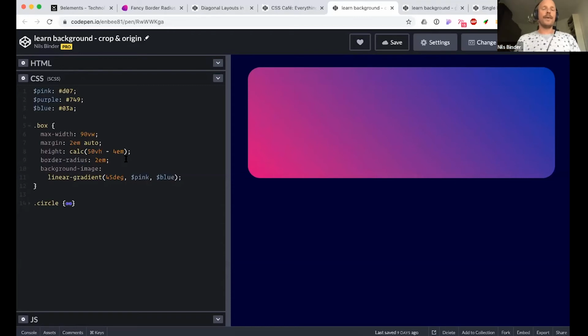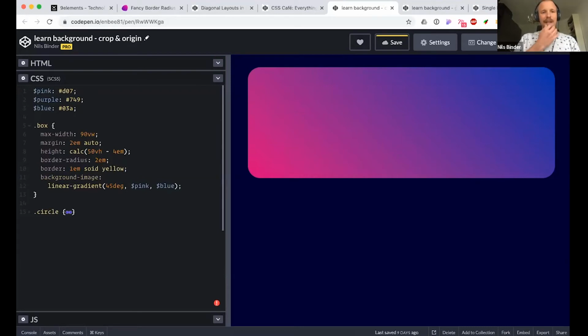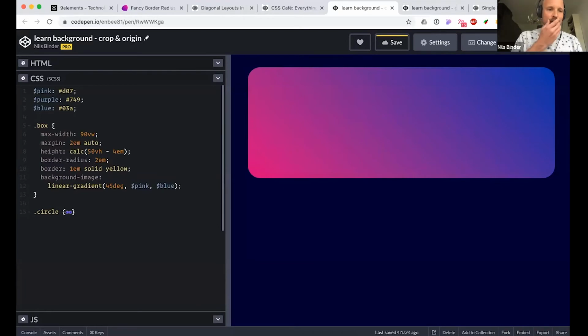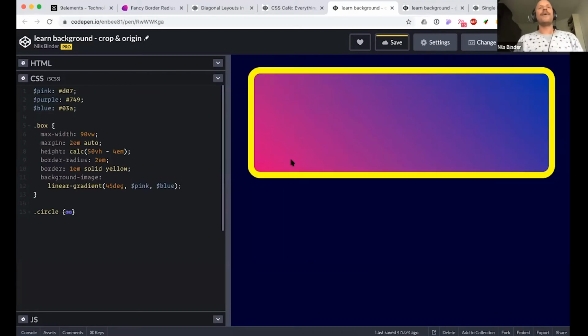First, I have this box here, and I have added a border radius, because border radius and gradient is something that is a little hard to do. And I will start by adding a border. Border 1em solid, and let's say yellow. Oh, sorry, I wrote solid wrong. Now I have this yellow border around here. So far, so good. And I will change this now and make this border a little transparent by using an RGBA value, 255, 255, 255.